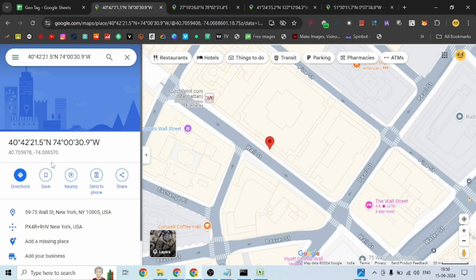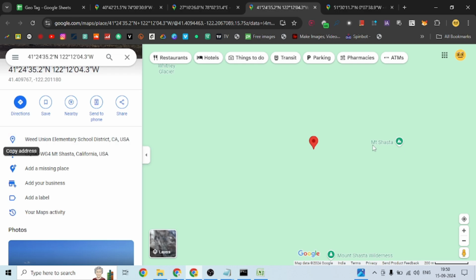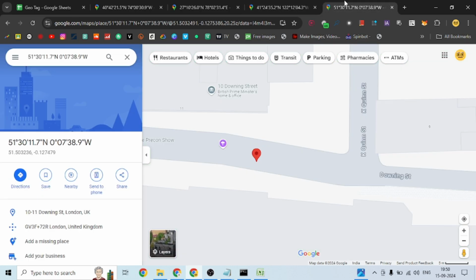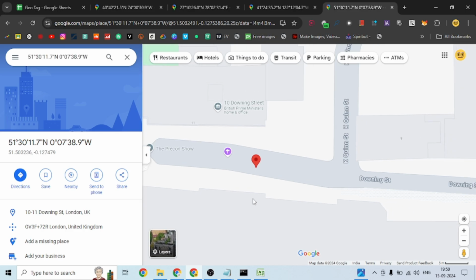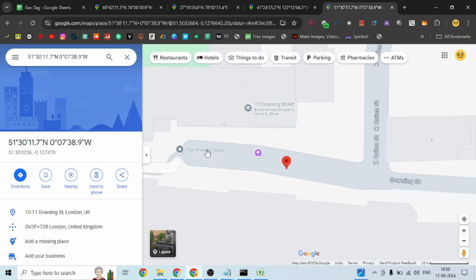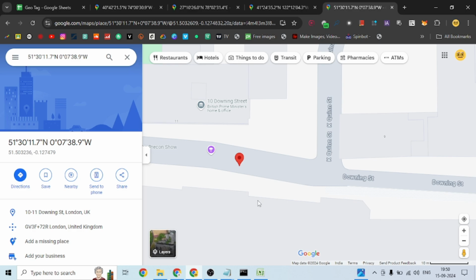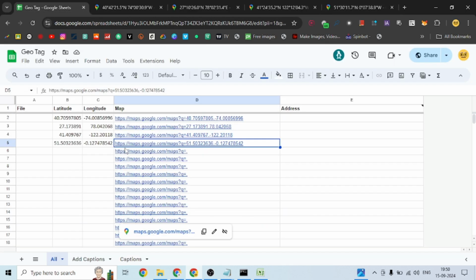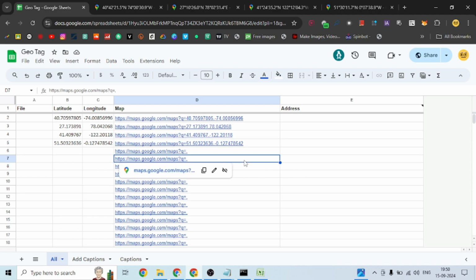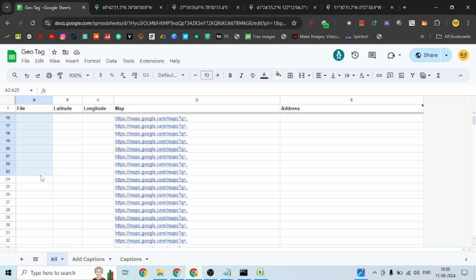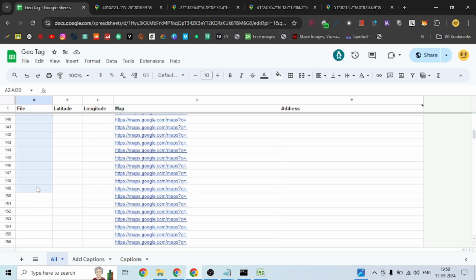Taj Mahal, Wall Street, New York, Shasta Mountains, and Downing Street, London. Full pinpoint. Home office, the Prekin show. So you get that point, right? It's simple. Just paste that in, go to the link, and you can find out the exact pinpoint location. And you can do it for any n number of images, 200, 250 images, doesn't matter.